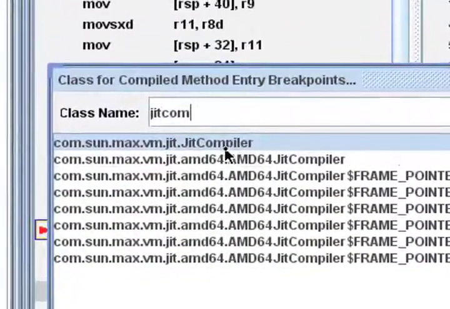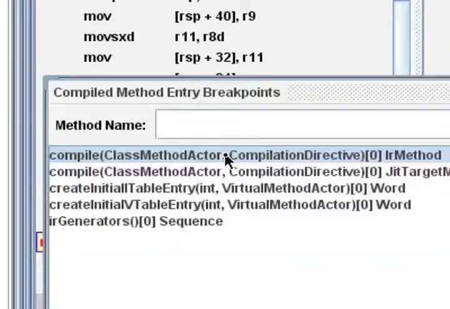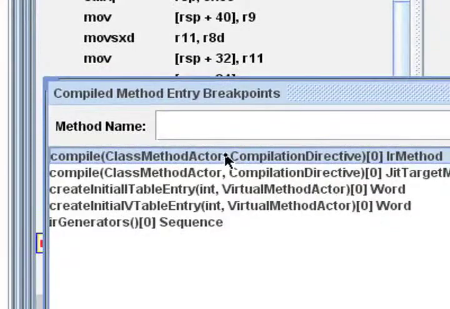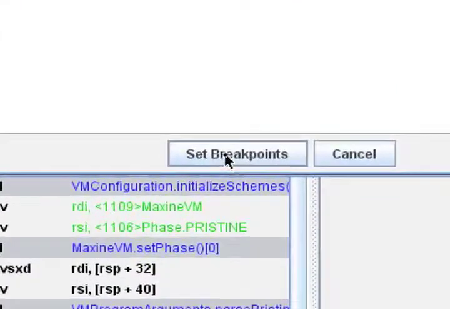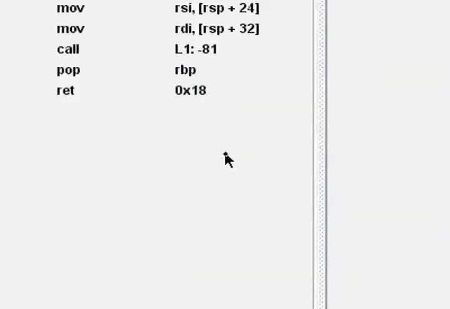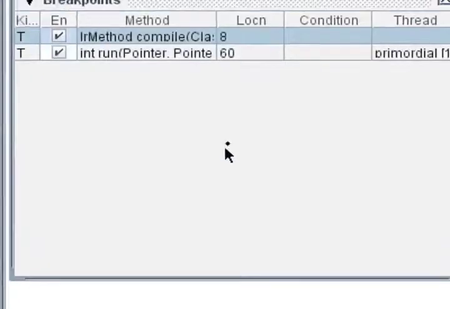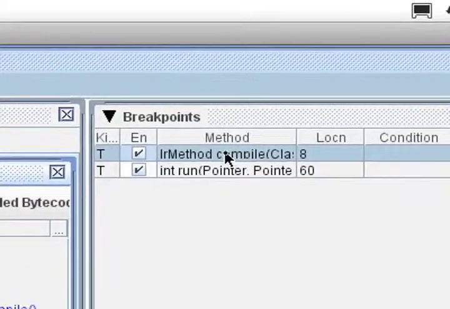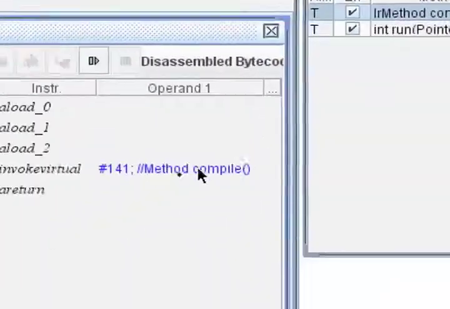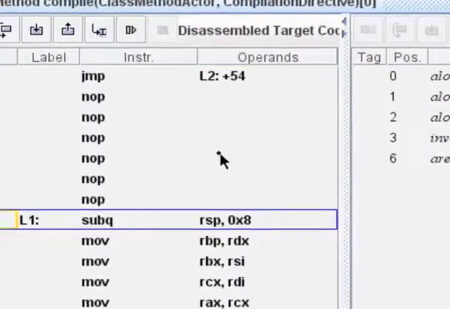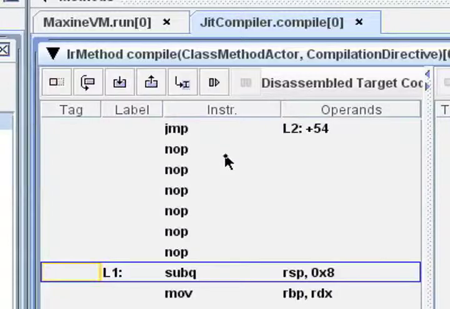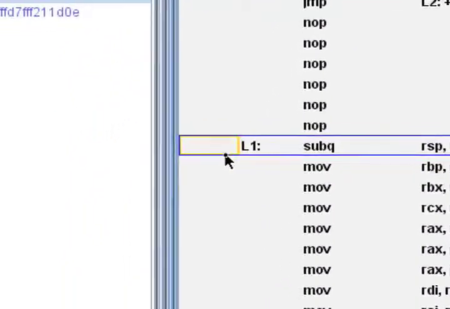Let's pick this one right here. And now we'll see the methods. Which method do we want? I think we'll pick the very first one as well. And we'll say set a breakpoint at that entry. Having set that breakpoint, you'll notice now that an entry for it does appear in the breakpoint list. It's the one on the first row. And at the same time, as we created the breakpoint, the code viewer jumped to that method, disassembled the machine code for us, and showed us that there is a breakpoint there.